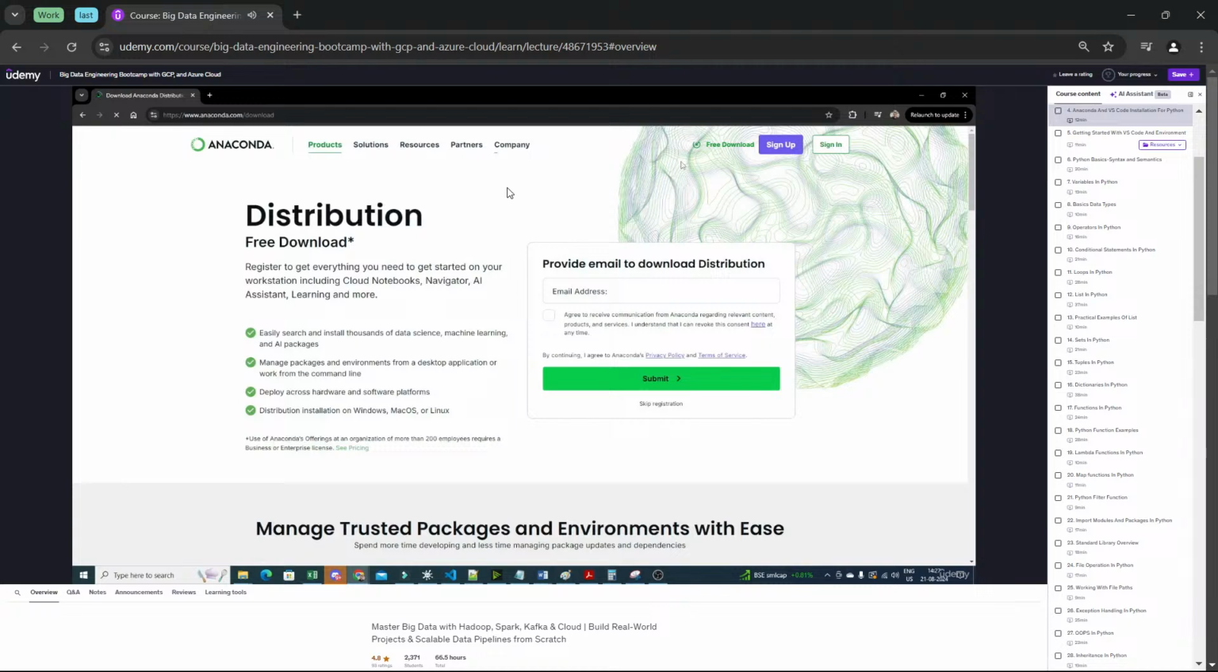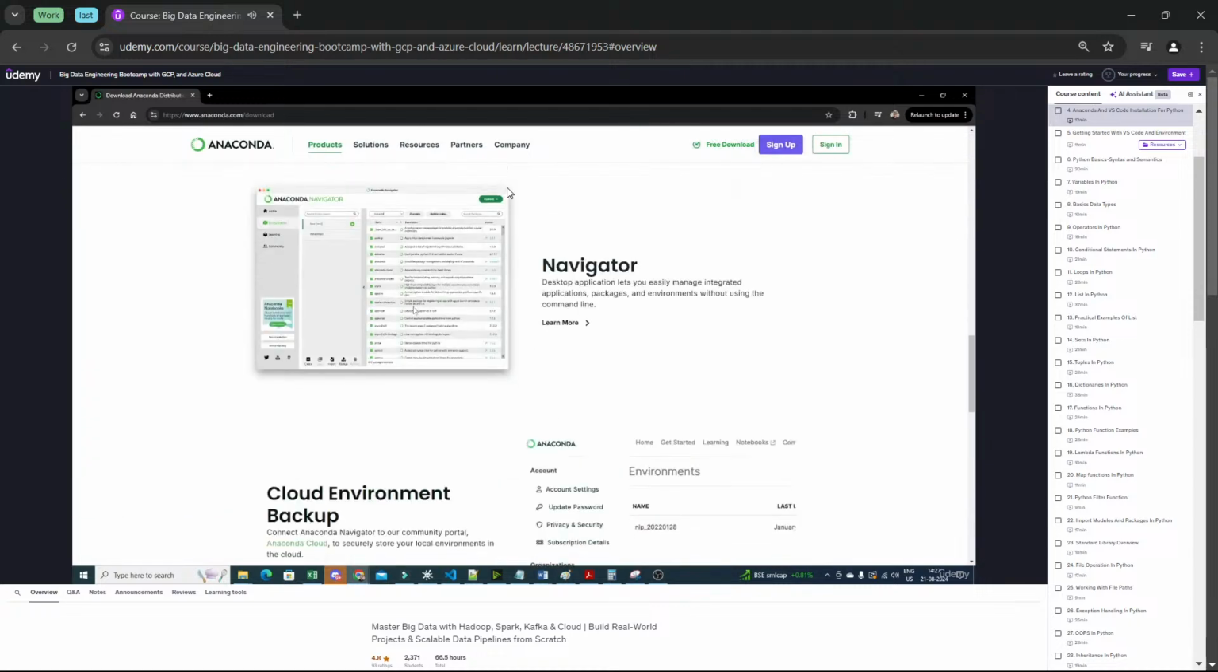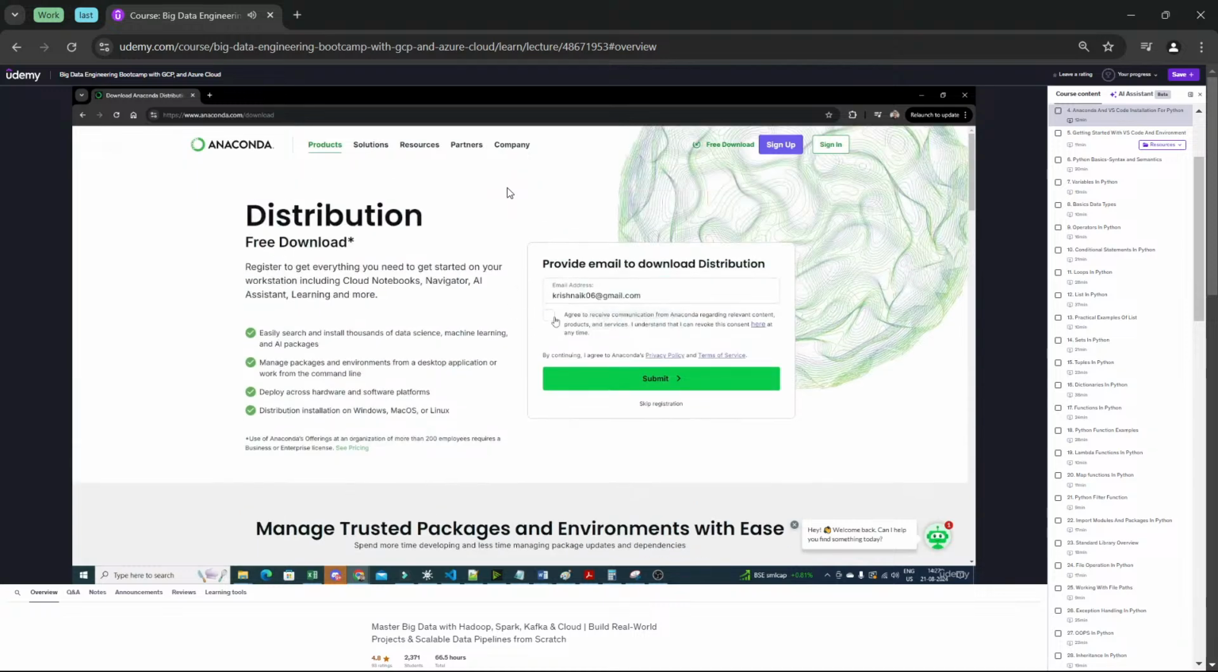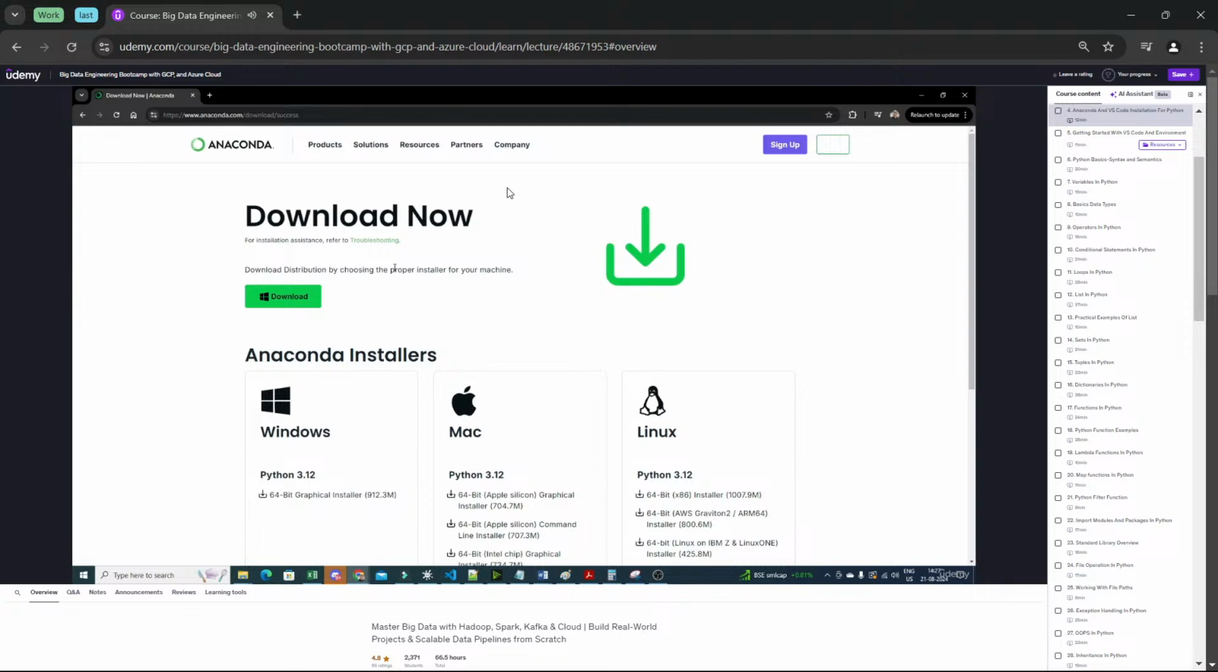First of all, we will click on free download. If you go down, you'll be able to see what all things it supports. Now, you can provide your email address. Let's say I provide my email address over here, krishna06@gmail.com, and click on submit. Once I click on submit, you'll see that I get the download now button over here.